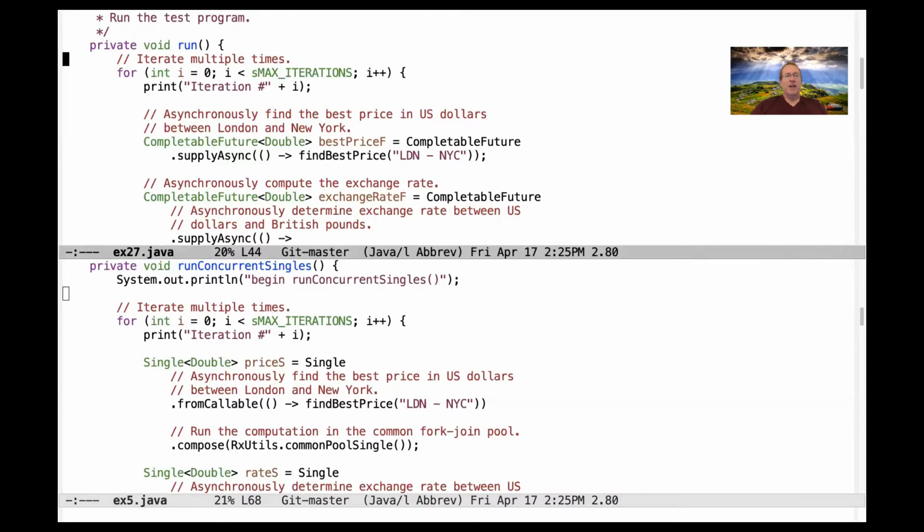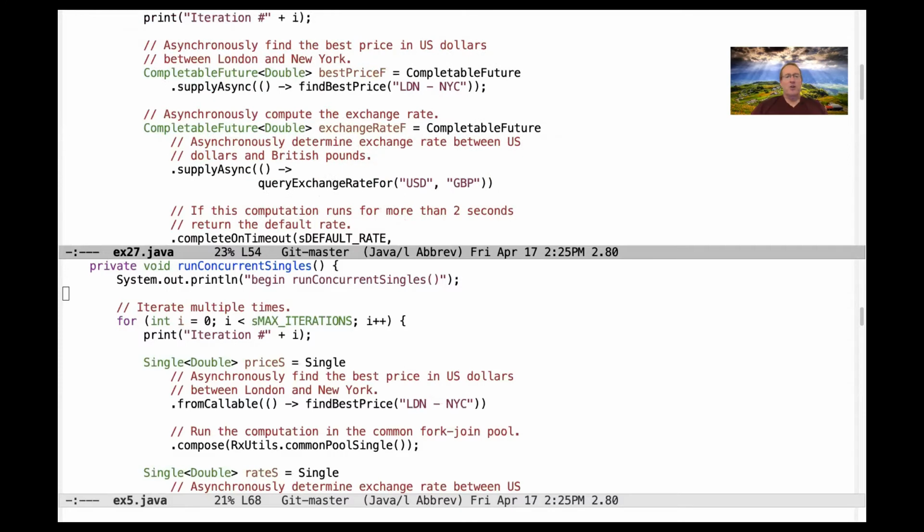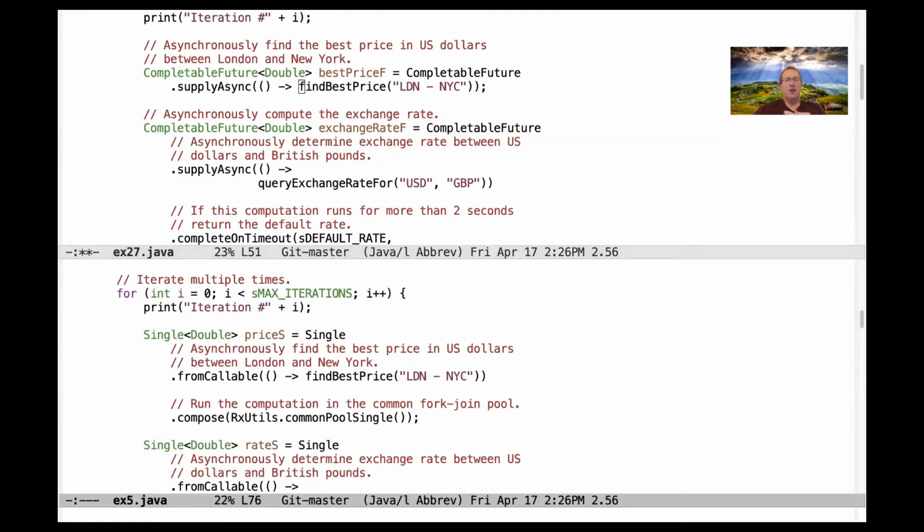Once again, we have max iterations. We're going to run this multiple times. What we're going to do here is make ourselves a completable future of double called best price F, for best price future. That will use the supplyAsync factory method on completable future to go find the best price between London and New York. And notice how the same code down here in RxJava is just a little bit more verbose, because I have the fromCallable, which is very similar, but then I had to compose it with the common fork join pool. Even though I use this compose method and the common pool single, it's still some extra work.